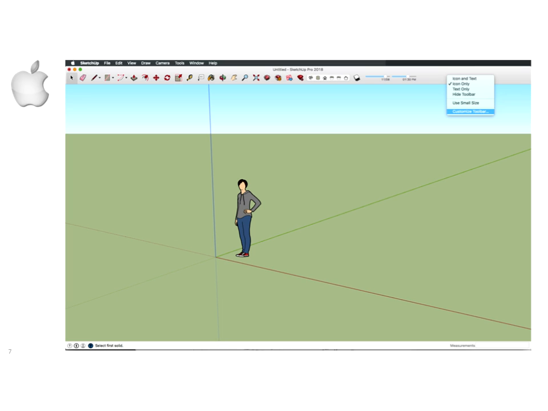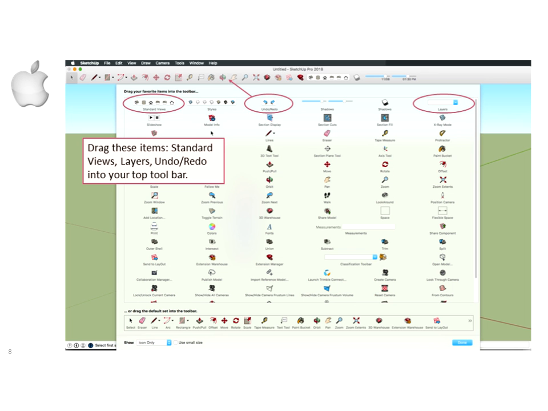And another way to modify your work environment for Mac users is to right-click in the empty part of the top toolbar, just in the empty grey area there, and click on Customize Toolbars. So for Mac users, when you do that, it's different to PC. You'll see a large drop down that will appear on your screen, and there's lots of good useful tools in there.